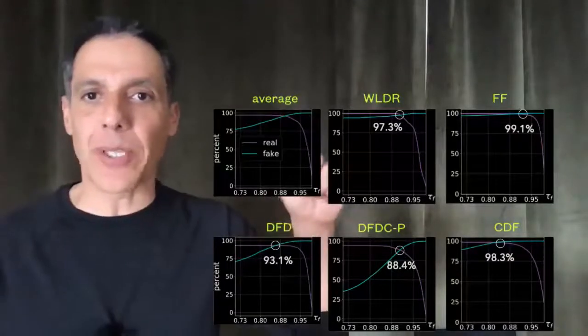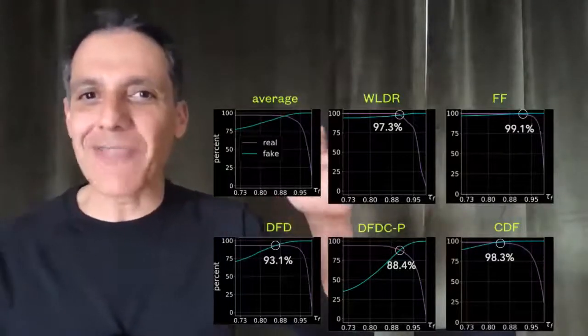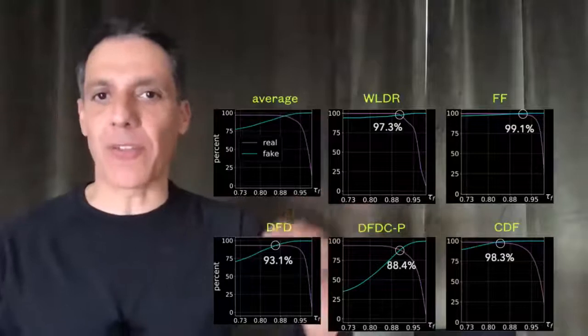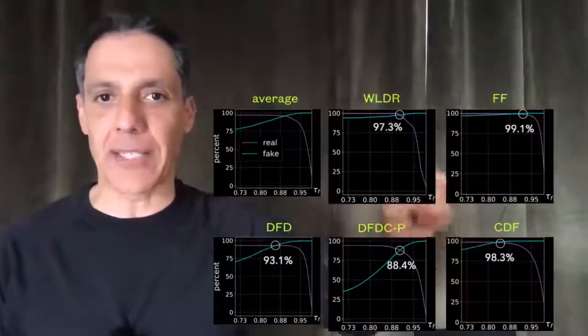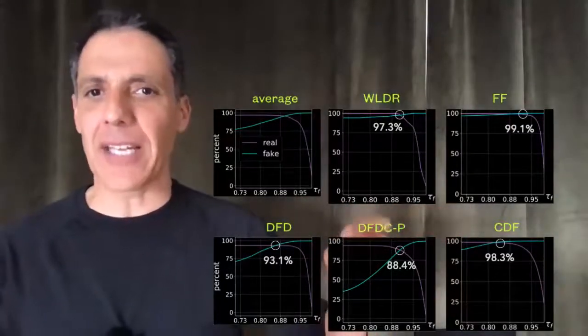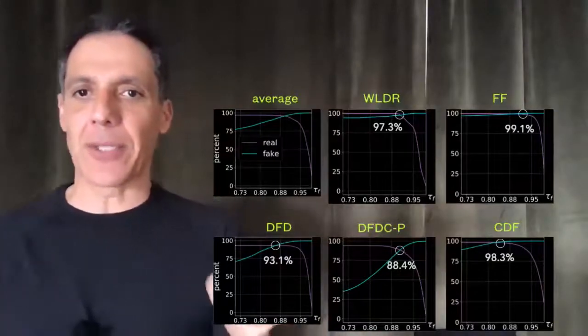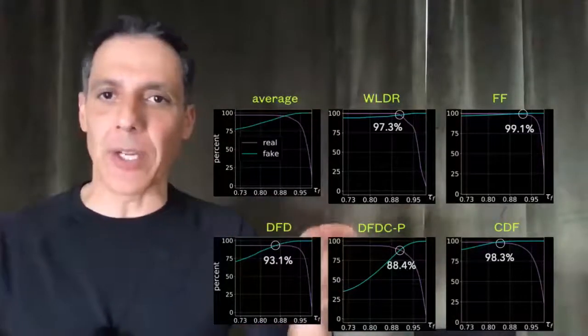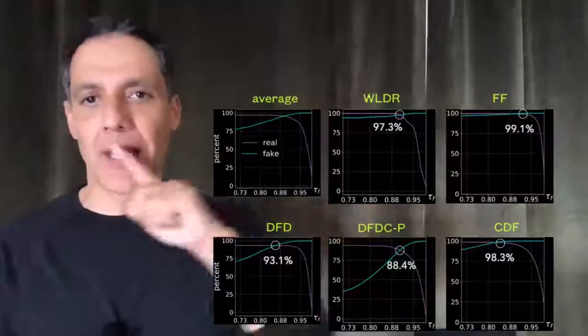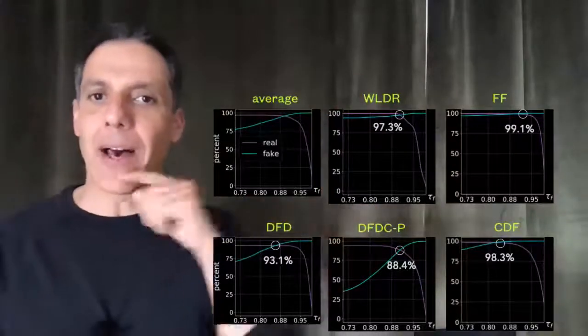The crossover point is roughly 97% across all the datasets. So you can see here 97, 99, 98, oops, 88, I'll get back to that in a minute, and 93. So you can see the crossover for real in purple and fake in green are in the high 90s.